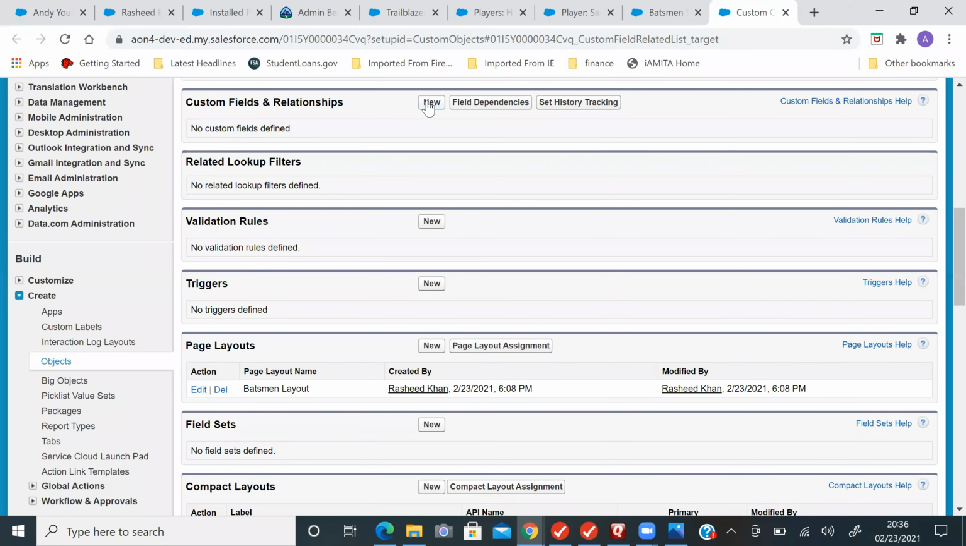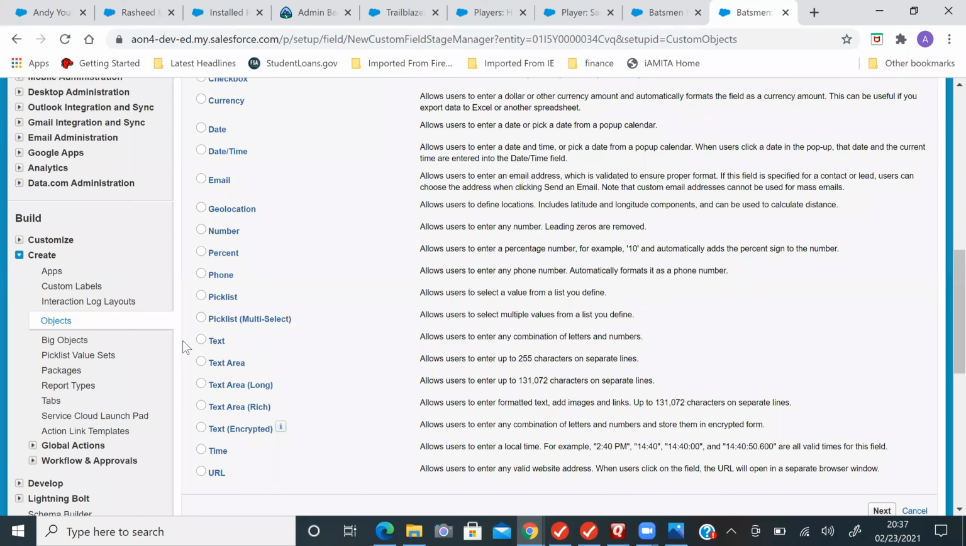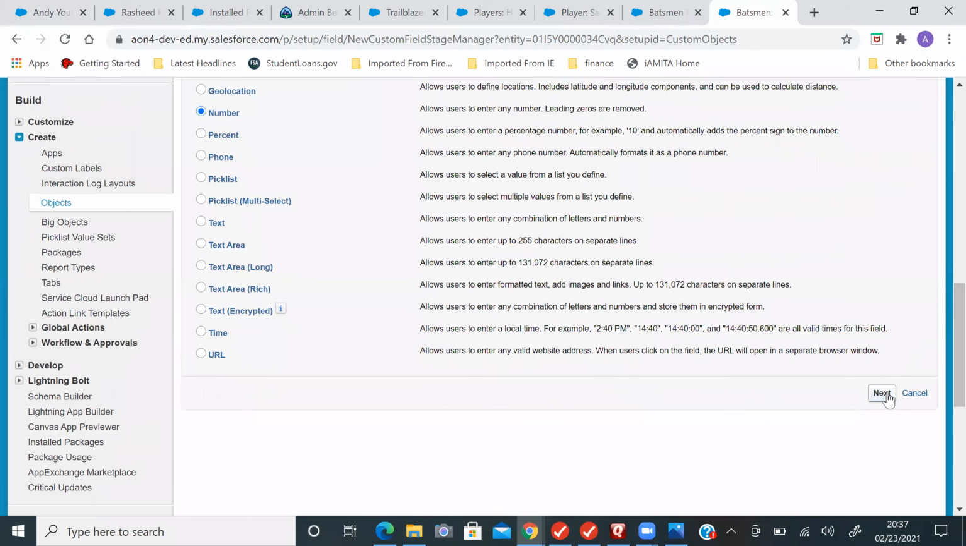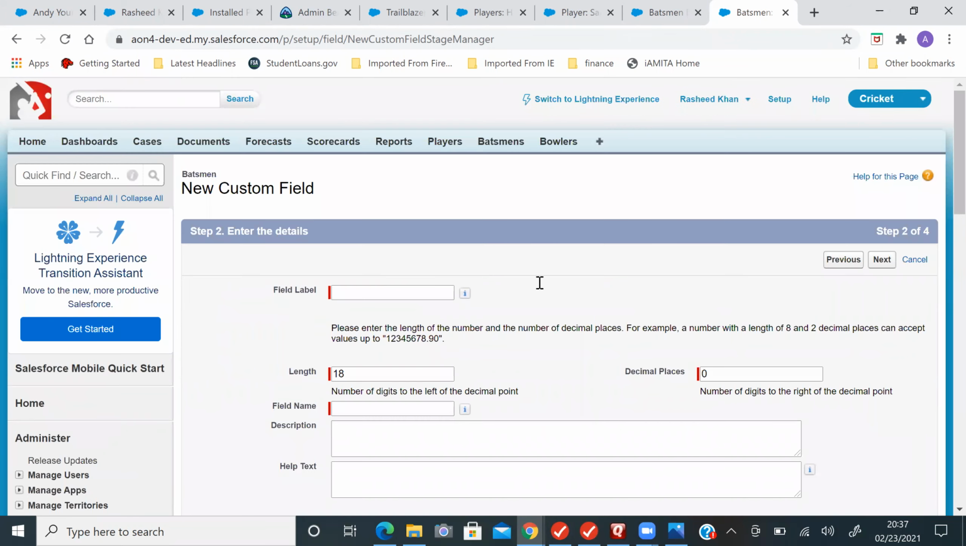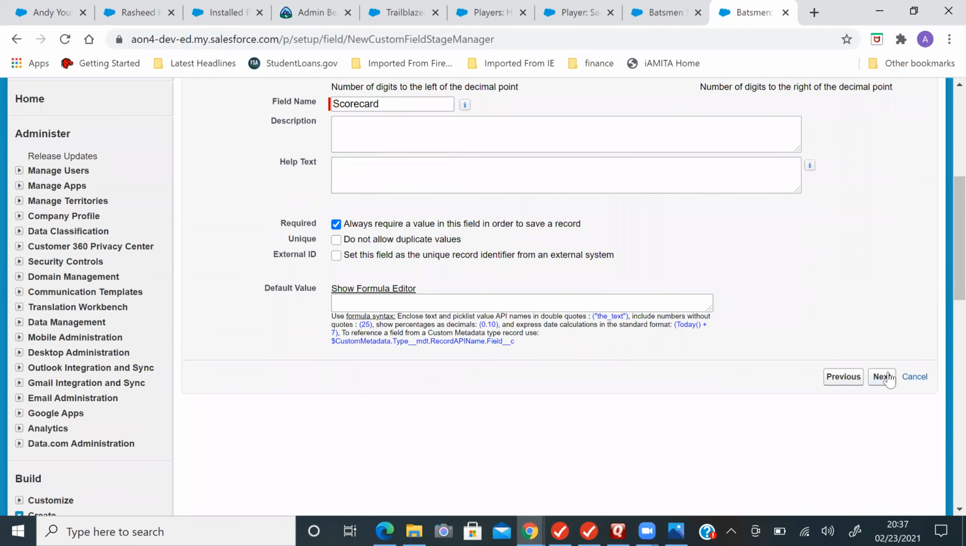Custom fields and relationships. Here we can type text or number. If you are creating only the score, then number. Field name, scorecard. Length 18. Always require value in this field. Next.